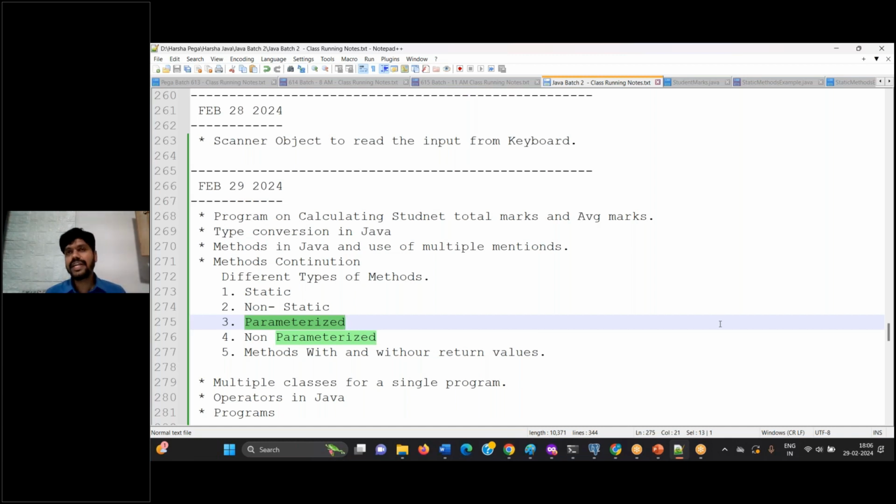Create a program with two static and two non-static methods, and explore calling the methods from one another. Write all these methods in a single class. Everyone clear, right? Online students, write all these methods in a single class.